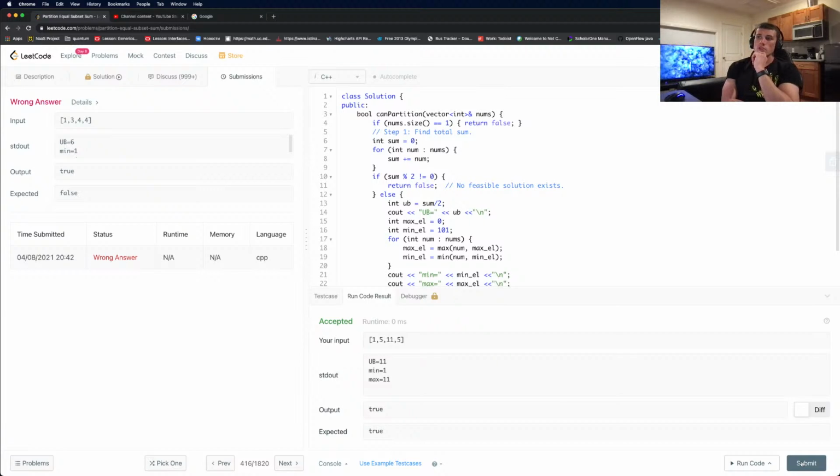So maybe average will tell us something. No, the average is exactly the upper bound, right? No, it's a sum divided by all elements. So let me see. In this case, the total sum is 12 divided by 4 elements, so the average is 3, right? And what it tells us, it tells nothing.